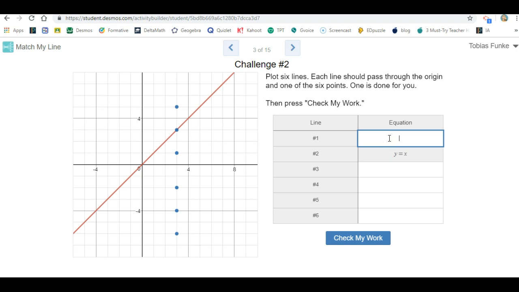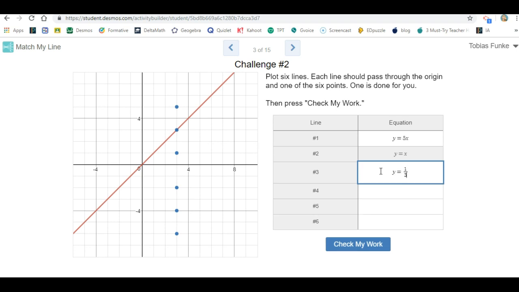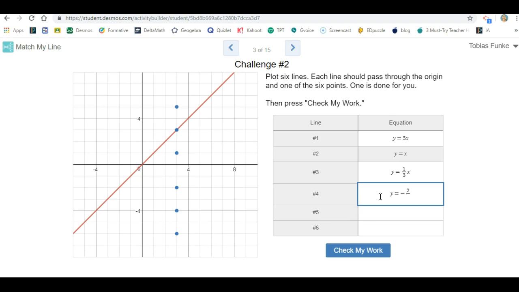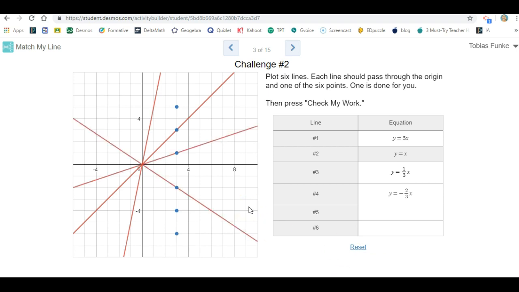So if we have something like y equals 5x, y equals 1/3 x. And so these are pretty intuitive for the students to type out. Hopefully, if not, you can help them out. y equals -2/3 x. So I just type in -2/3, and then I arrow over for that x there, and so forth. Just to save time, let's check my work, and it graphs those lines for me.